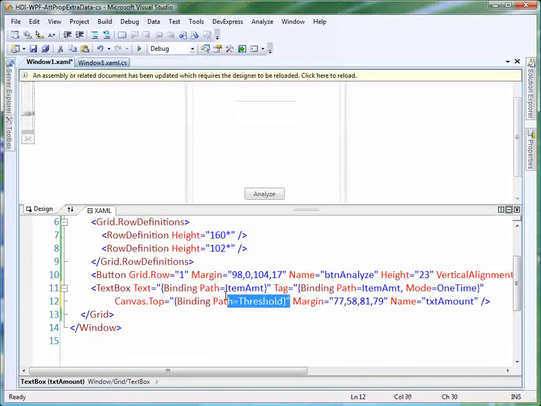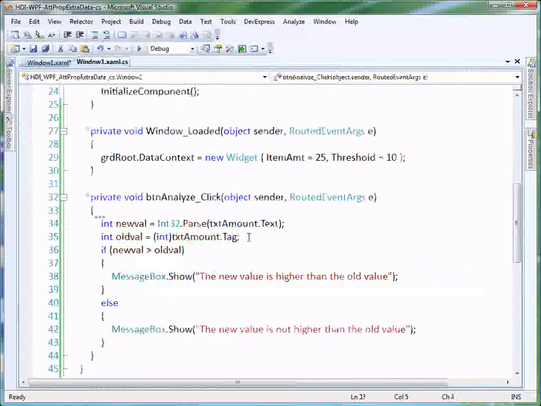And it's pretty much the type of data that we want. Granted, it's a double and we're dealing with an int, but it's numeric, so it's a good example to use. As opposed to using storyboard.targetProperty or targetName, we use canvas.top because at least it's a numeric type property. Okay, so now we've bound the threshold into canvas.top. So now let's go to our code behind and let's see how we can use that.